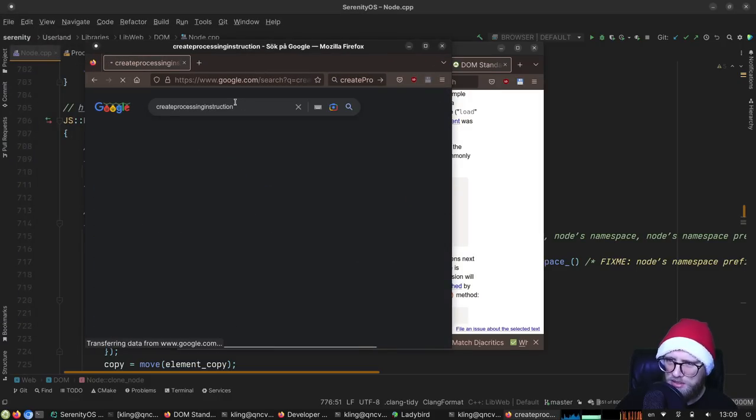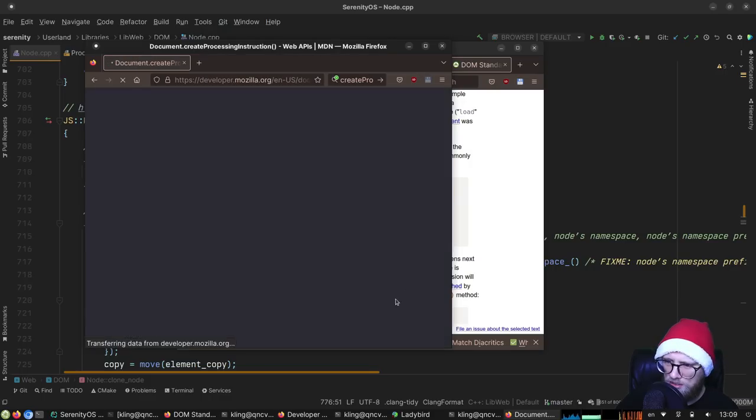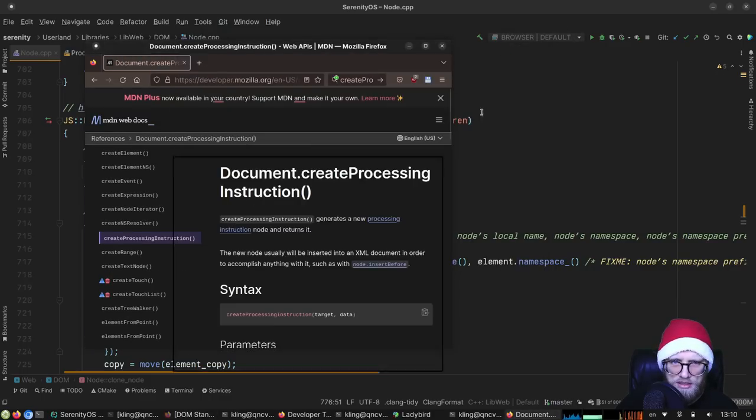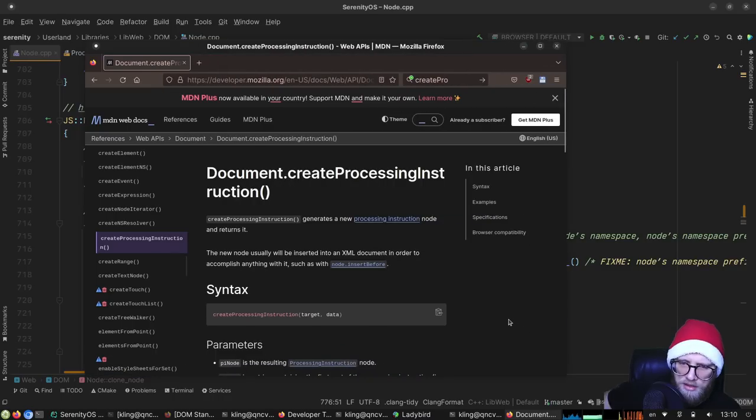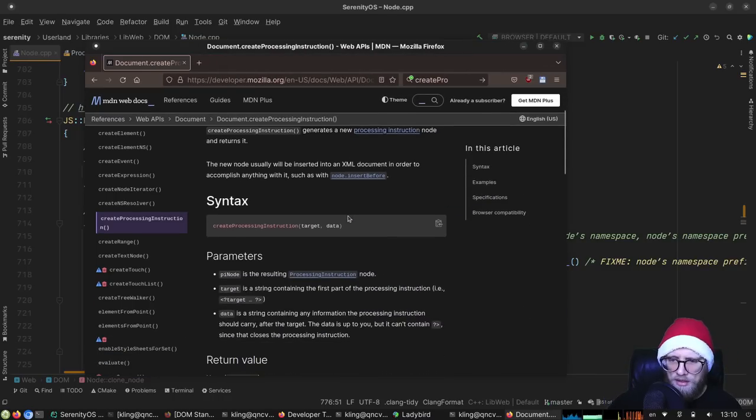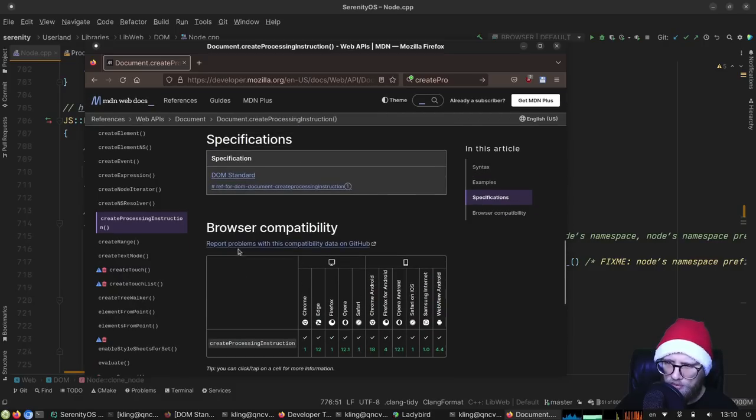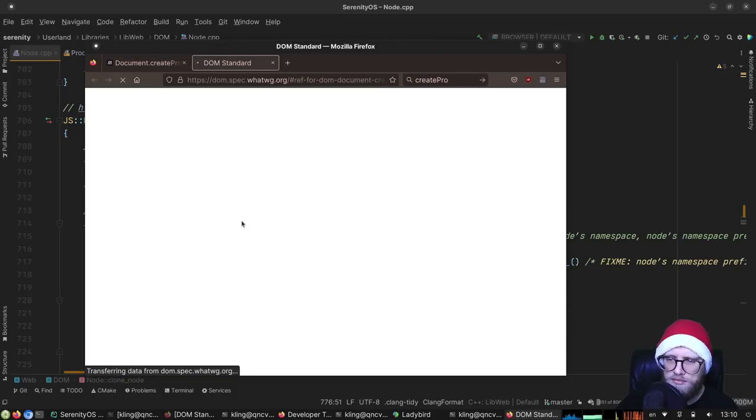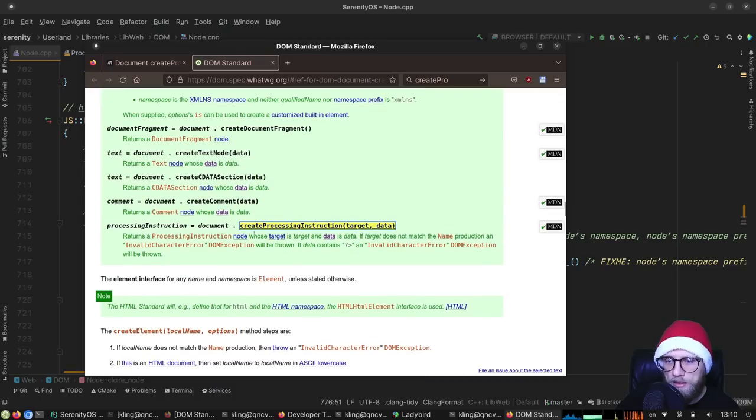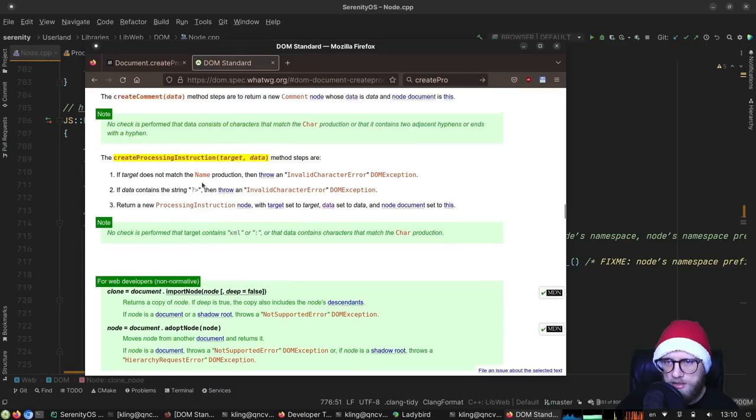Create processing instruction. I barely know what that even is. I've never used them. Some XML thing. Create processing instruction. Document should have create processing instruction.